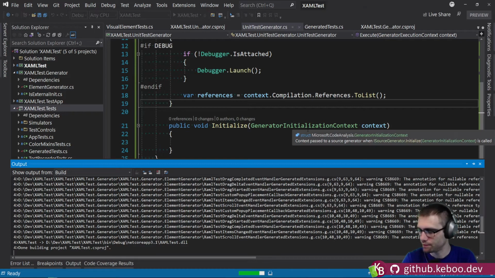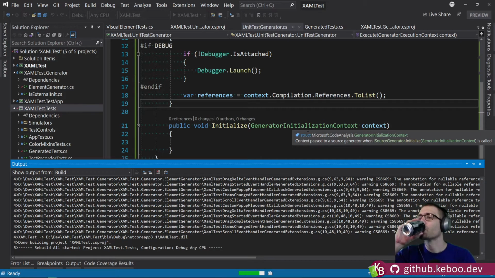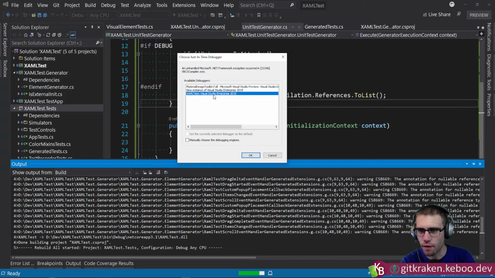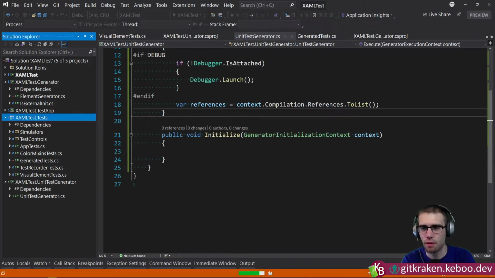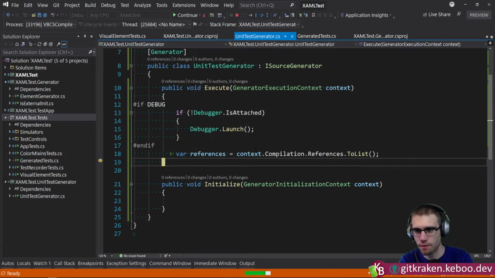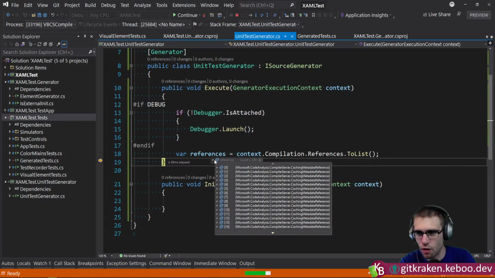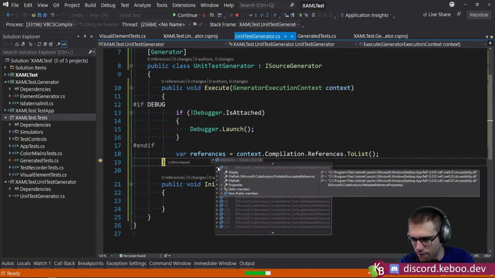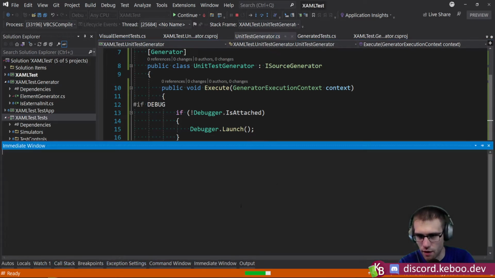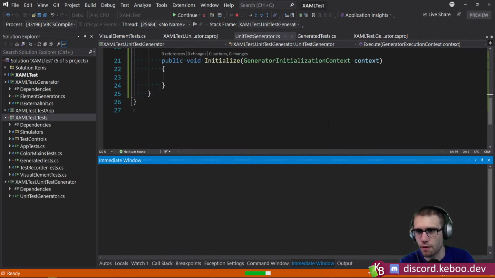Come on. Where's my pop-up? There we are. That's what we want. So go ahead and launch into debugging. And then we will step. And let's see. Holy cow. Okay, so just a couple references. So let's go to our immediate window and let's play with some of these a little bit.